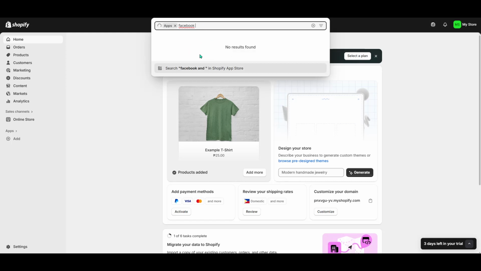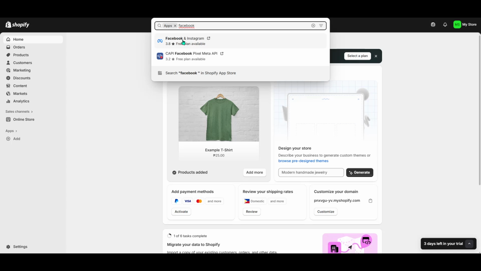Once on the app page, you'll see an option to install the app. Click on the Install button, and Shopify will then prompt you to confirm this installation. This process is straightforward and only takes a few moments, but it's crucial for making sure that Facebook and Instagram can communicate effectively with your Shopify store.